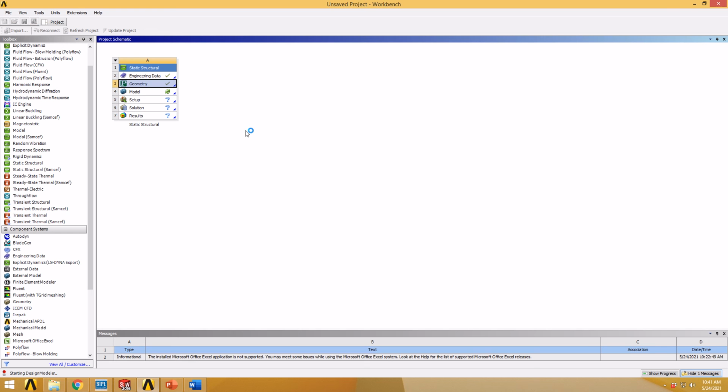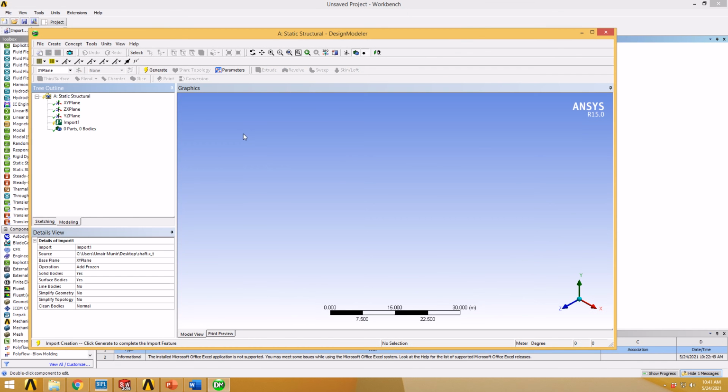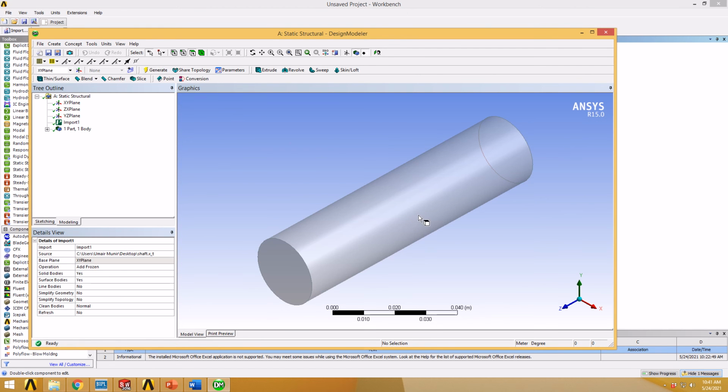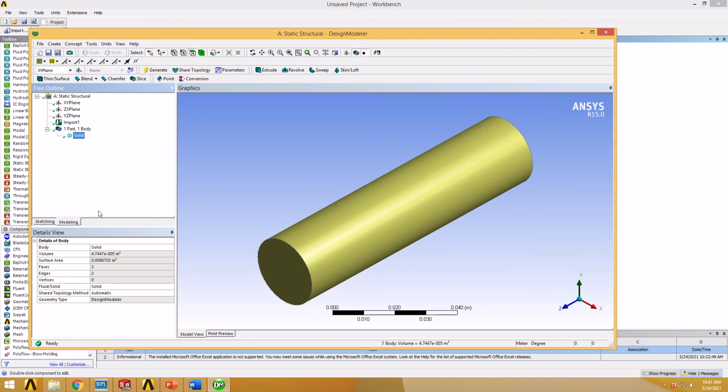If I double click the geometry, the geometry that was built in SolidWorks is now imported in the Design Modeler. I can view it by selecting the import and hitting the generate button, and you will see the shaft that has been imported into Ansys Workbench. I can see its properties: it is a solid, and it has a volume of this, and the surface area is also mentioned.